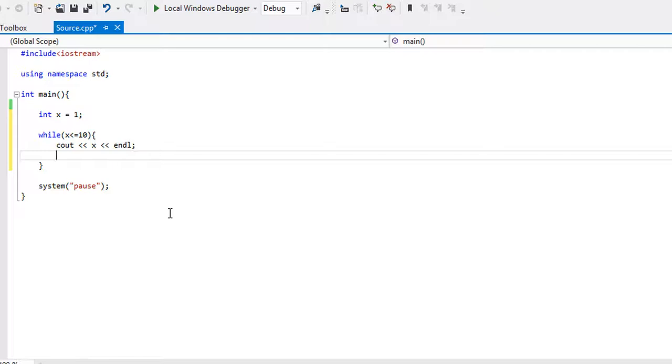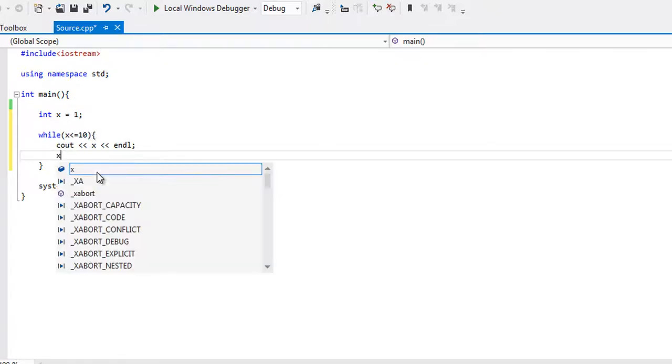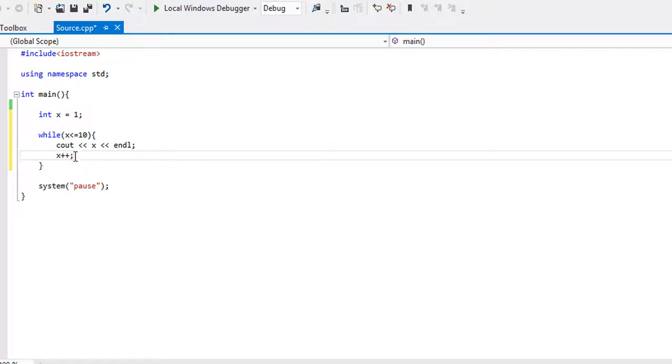Okay, bad programming practice. So in order for us to not have an infinite loop, we need to be reaching this limit right here. So we're going to be wanting to reach this point right here. Okay, so the way we're going to do that is we're going to increment x every time that we go through this loop. And what x plus plus means is pretty much just x equals x plus 1. Okay, so you're just adding 1 onto whatever x was.